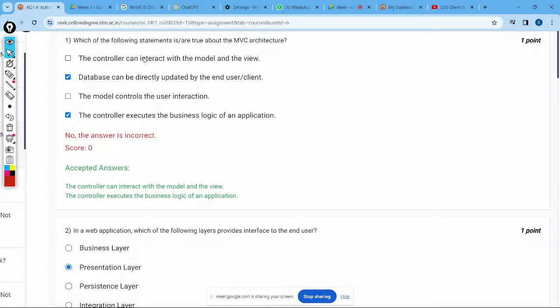In the first one, the controller can interact with the model and the view. However, the database cannot be directly updated by the end user. The database cannot be directly updated by the end user because they have to use, I guess, the controller or some programming. They can only interact with the website. Only in rare cases can we directly interact with the database.